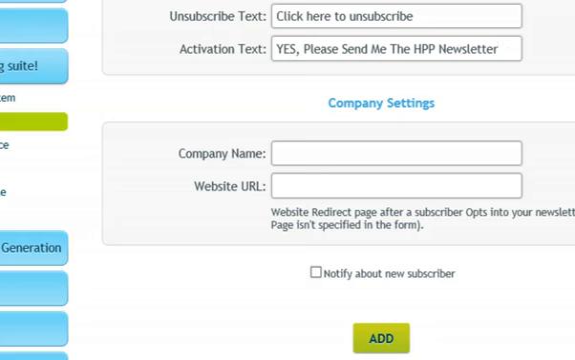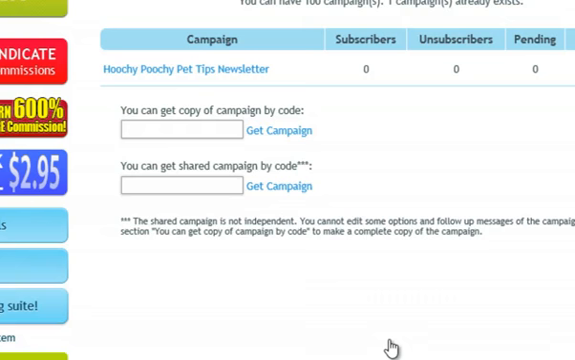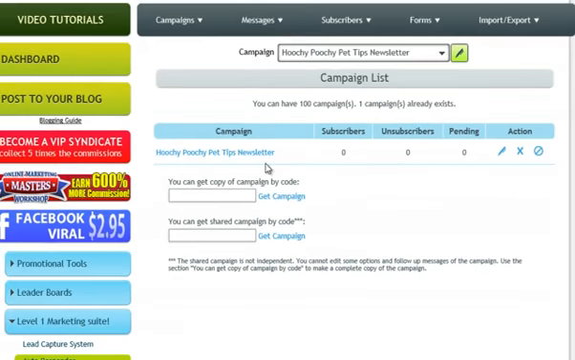Now we'll go ahead and scroll down, and we're going to go ahead and enter the company name. So for that example, we'll just enter the Hoochie Poochie Parlor, and for the website, this will be the address that they are taken to once they click the confirmation link in that first opt-in email. So we're going to go ahead and just enter the address to the website itself. Now we're ready to go ahead and click on the add button to create this campaign.